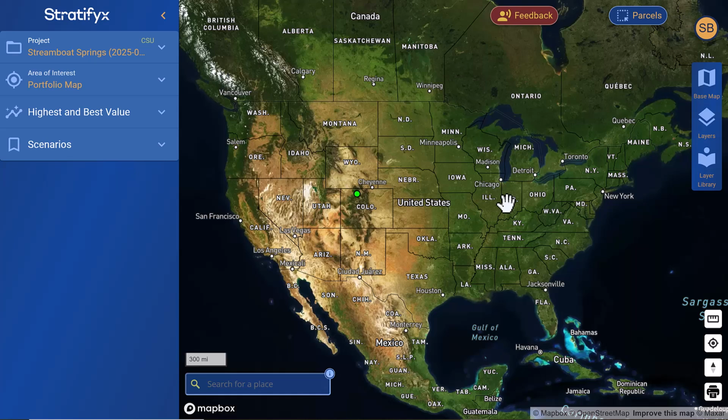Welcome back to Stratifyx, your platform for ecological intelligence and smart land use decisions. Now that you're logged in and have created your first project, let's walk through the basic tools you'll use to explore, analyze, and collaborate on your project.